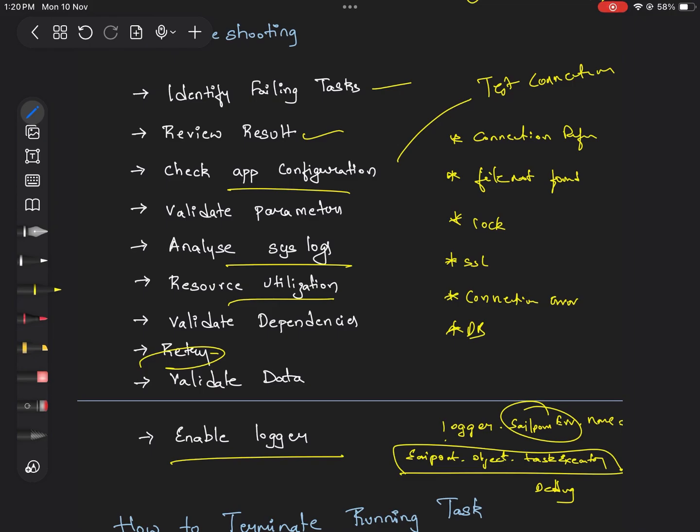The next thing is to validate dependencies. Again for resource utilization, if you have a separate database team, you might need to connect with the database team as well. You trigger the task and ask them to check their logs as well. That also works. Sometimes that will be a troubleshooting step.